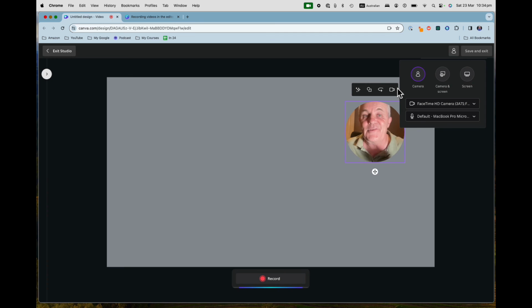Now there's a lot more that you can do with recording videos within Canva, within the Canva editor, and I'm still learning it myself. It's a very simple editor, but it does have most of the features that you want, at least for some basic editing, as well as integrating it very nicely with the rest of Canva.